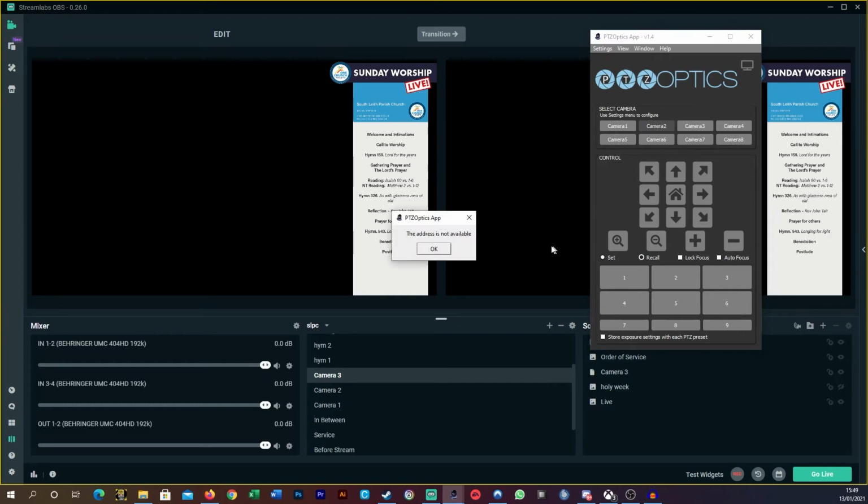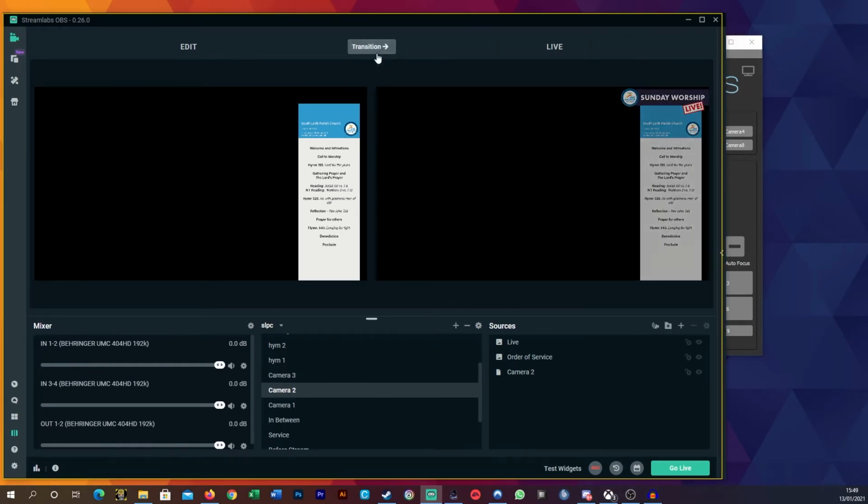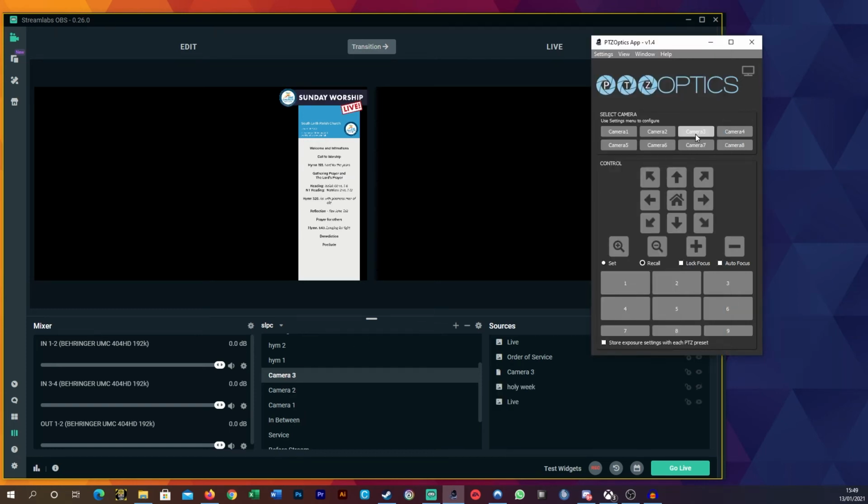And then if you click camera 2, you're controlling camera 2 now. And if you click camera 3, you're controlling camera 3 now. So there's a little bit of awareness you need. If camera 2 is live and you want to play with camera 3, you need to make sure you're on camera 3 here. So if we were on camera 3, this is a control. It's literally like point the camera in the direction you want.